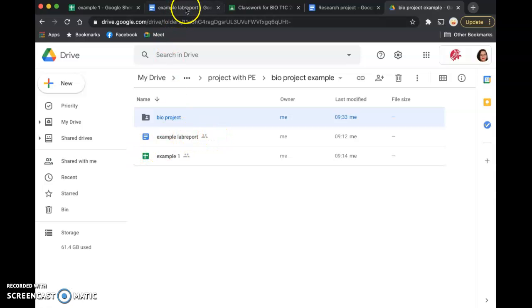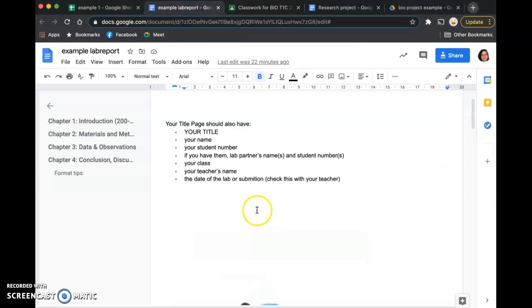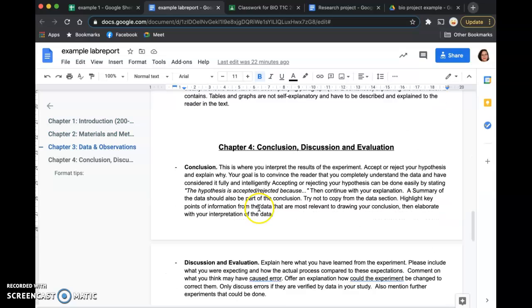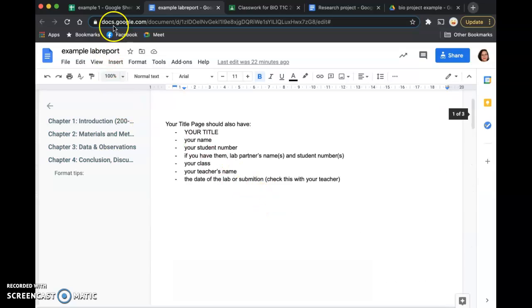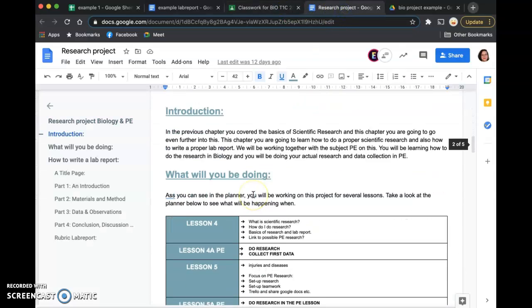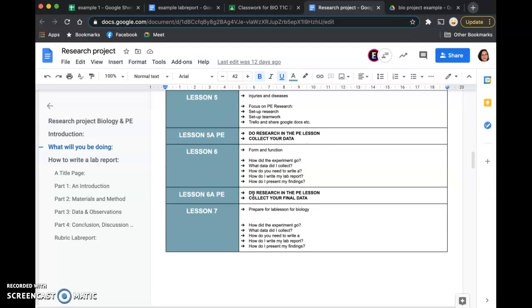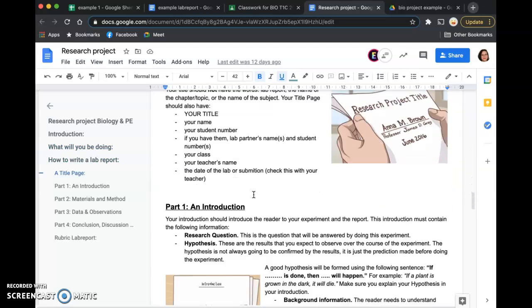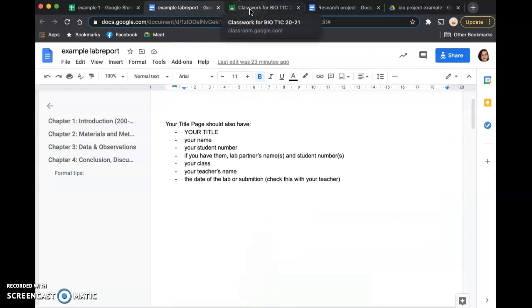Now I have an example lab report which I'm going to share with you guys on the classroom stream. I have the example spreadsheet, which I'm not sharing with you because you need to make your own, I think. And you also have the booklet of the research project, which is already on Classroom. So you basically know what you need to do, but I already made an example format for you guys.